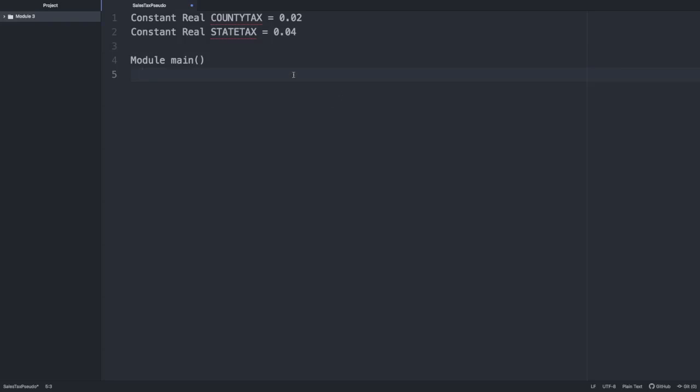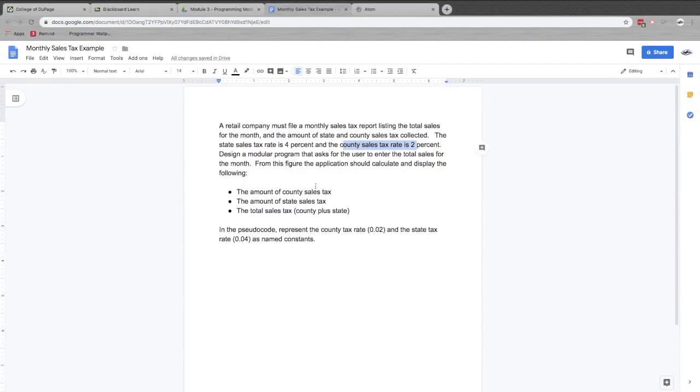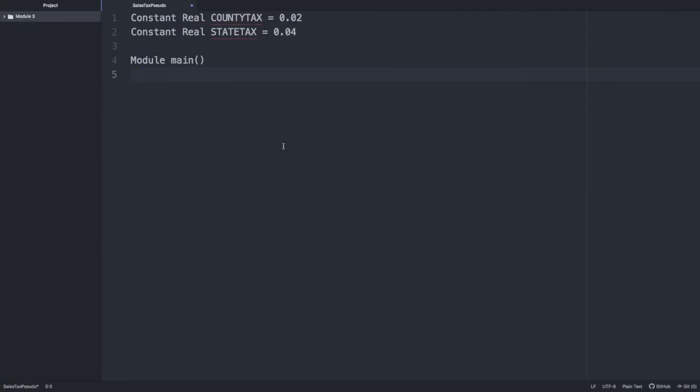So we already have two variables declared. We won't need to declare them in the main module, but we can use them in the main module because they're global. But for this one, we do need to bring in at least some input for how much total sales we've had. So remember, everything's based off of total sales. So we're going to go back to that. We're going to go declarations.